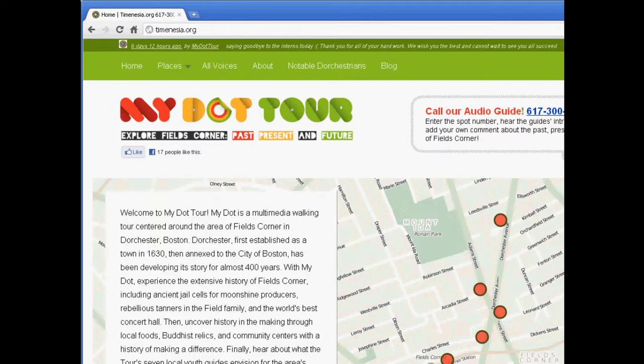VoIP Drupal is integrated here with a map. When you click on a map, you can hear pre-recorded information about that location on the map. This information was called into the Drupal site on a regular telephone.